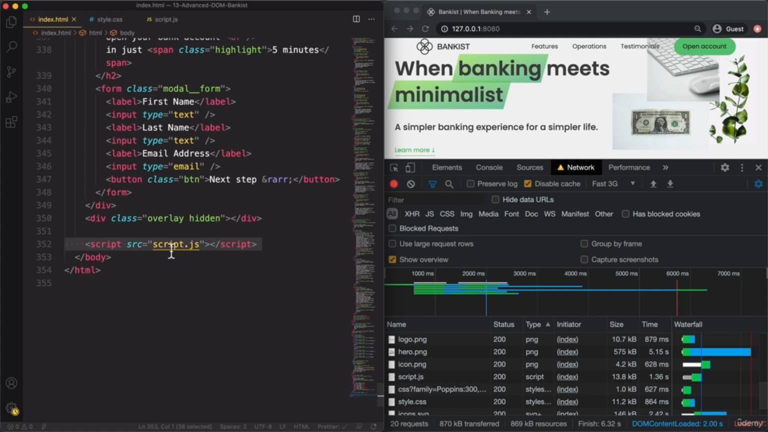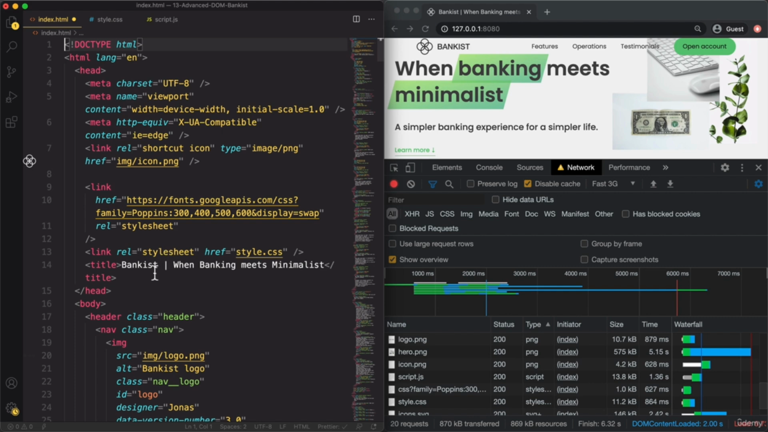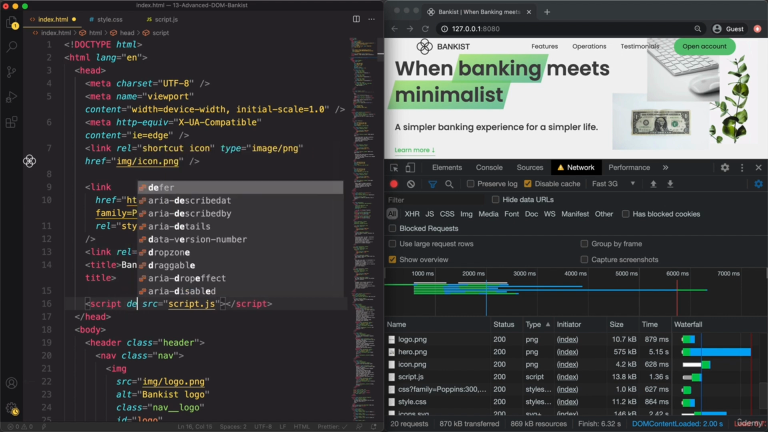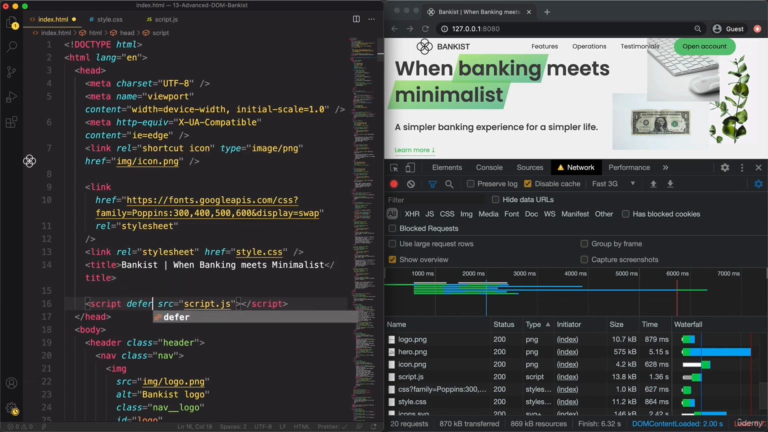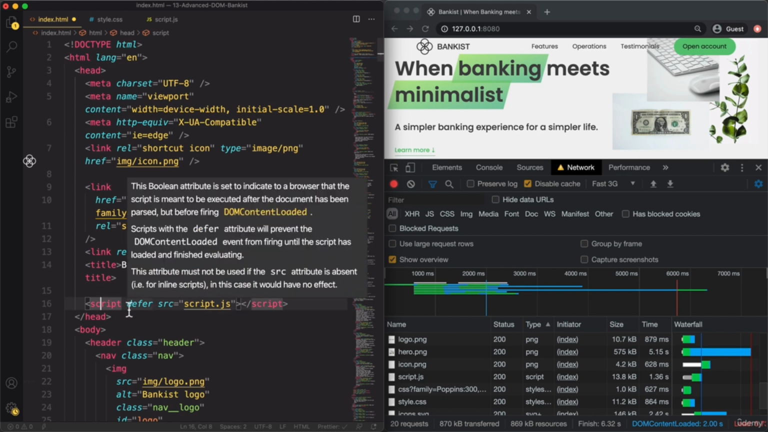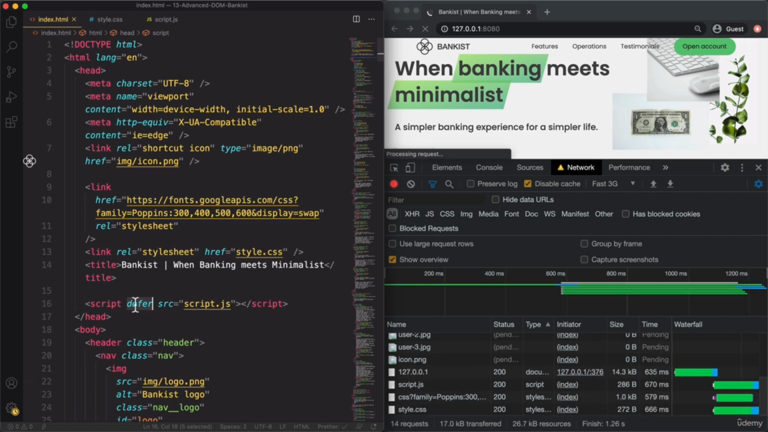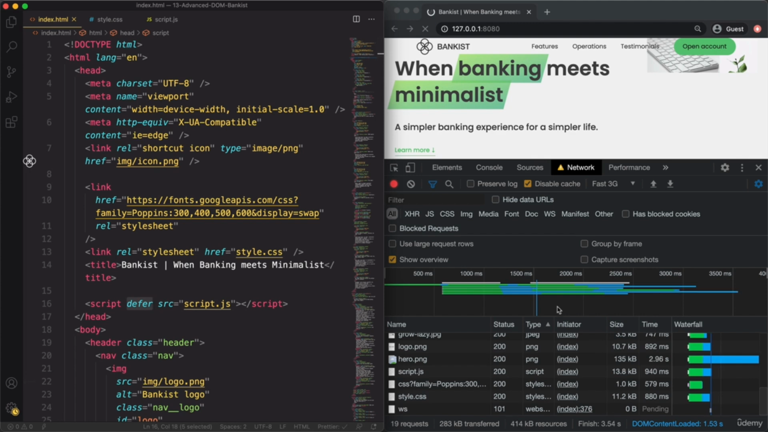So let's now copy this, and I will comment it out using Command/. And so now I'm moving it here to the head. Okay, and then I'm going to put the defer attribute, because as we just learned, this is the preferred way of loading our own scripts, and also when the order matters. So from now on, we will always load our scripts like this. So in the head with the defer attribute. So let's give it a save, and this will then trigger a reload here.